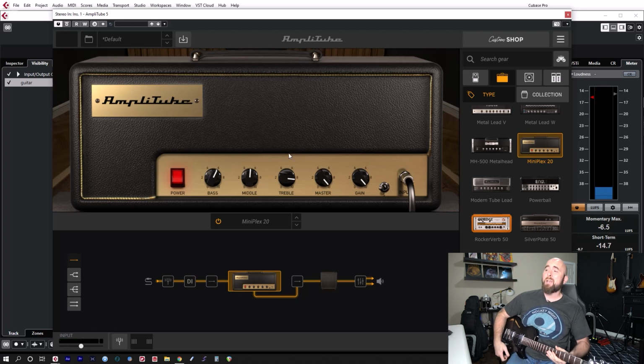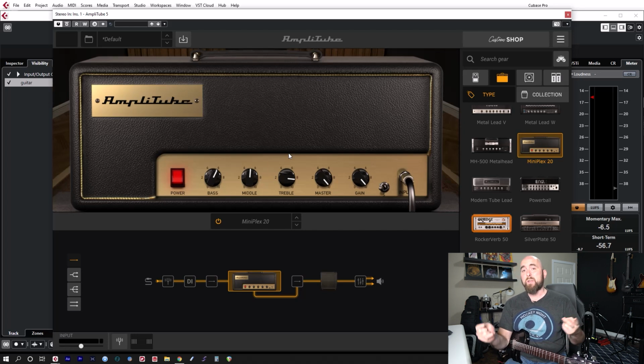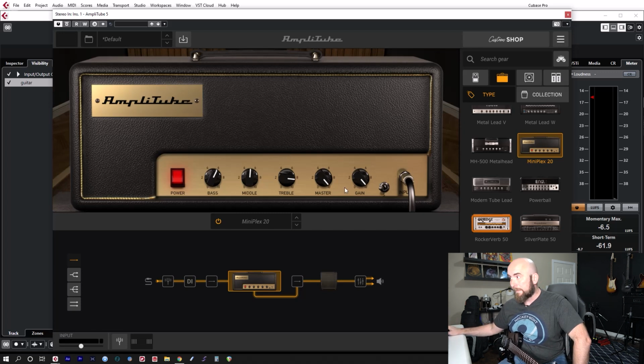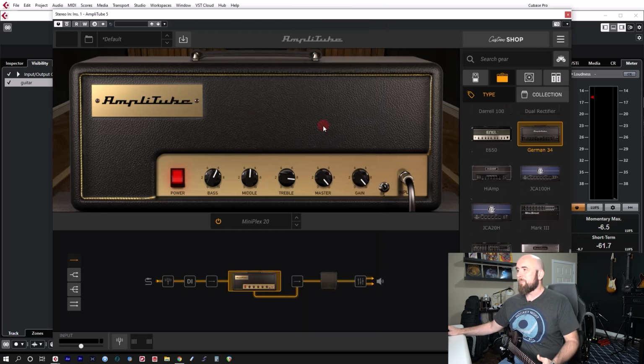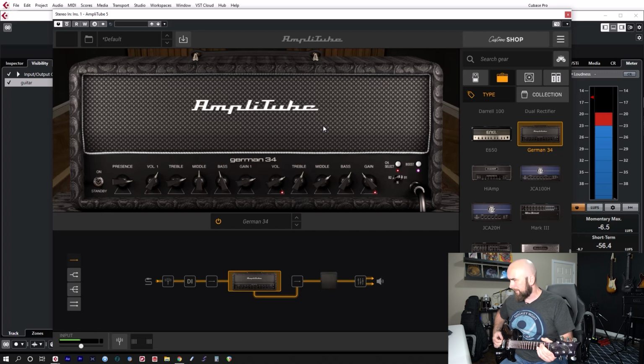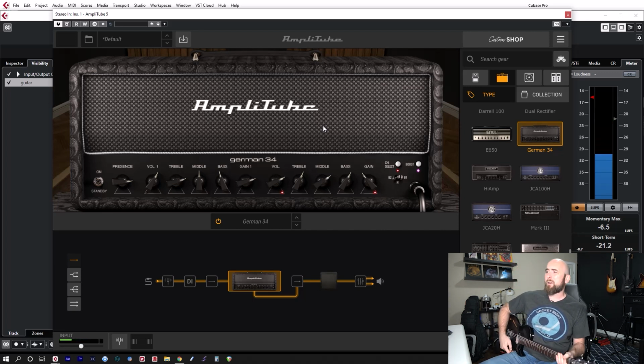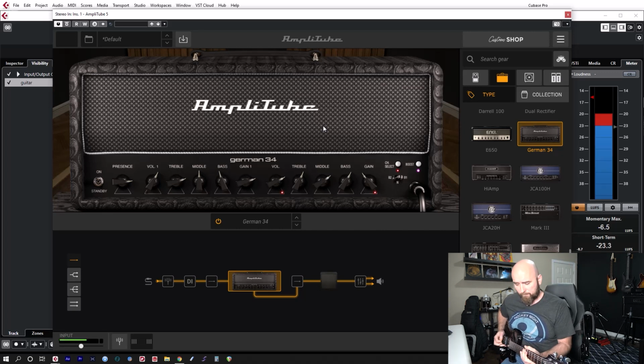And again, keep in mind, we can go swap out cabs, we can swap out the speakers in the cabs, we can swap out microphones on the room, different rooms, all the stuff we've already gone through. So really, really incredible stuff. Let's check out something else that I was really excited about here, which was the German 34. So this is apparently the Bogner Ecstasy amp.